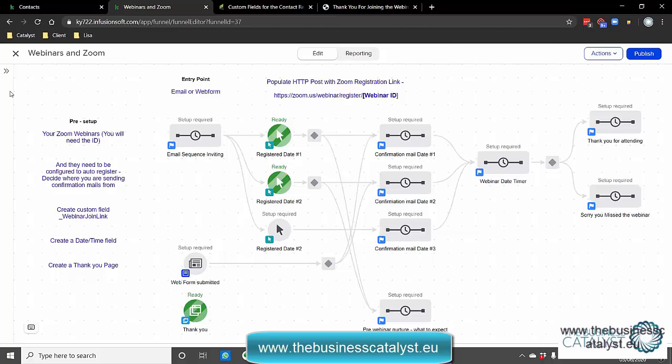Yes. So as I mentioned at the beginning, when you're setting up your Zoom webinars, you need to configure it to auto-register, and you need to decide there whether you're going to use the Zoom emails or turn them off, which is the option when you create the webinar within Zoom. Is that the question you're asking, Cameron?